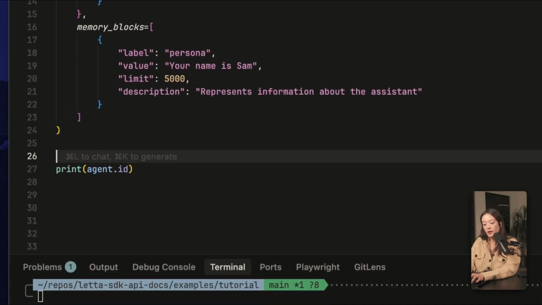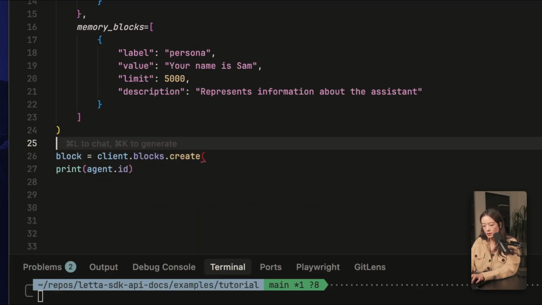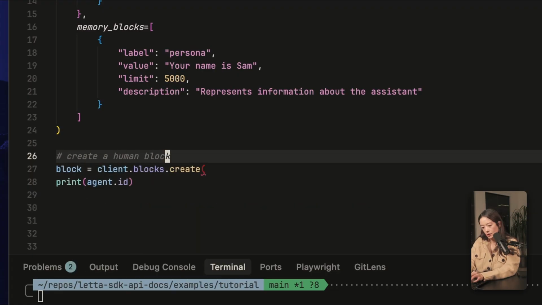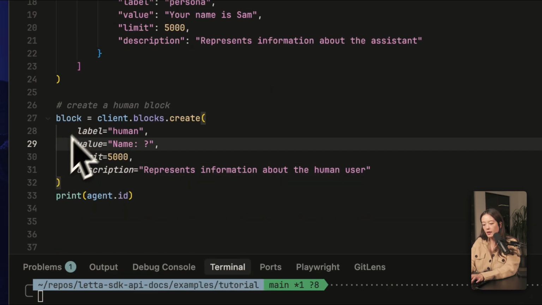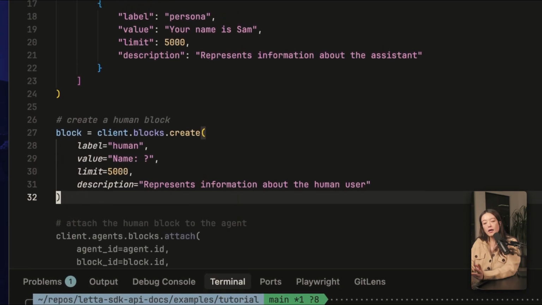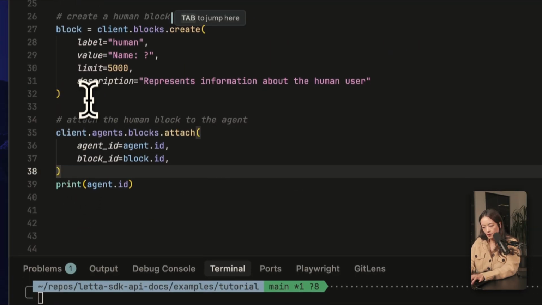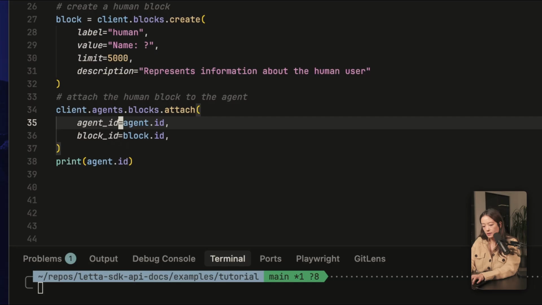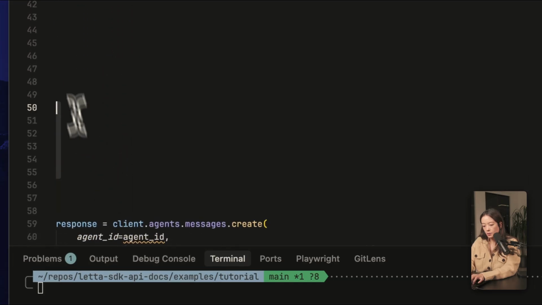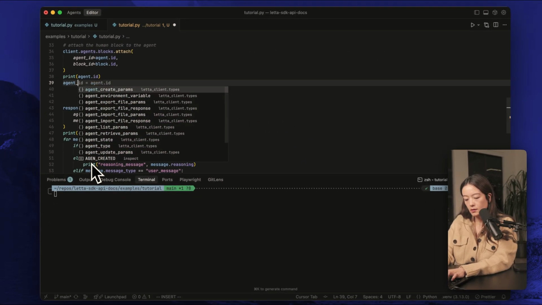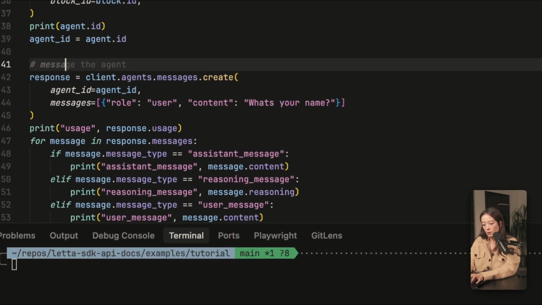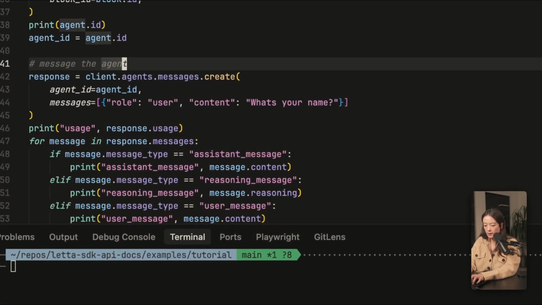And then I'm also going to create another memory block that's free-floating, or exists on its own. So I can directly create a memory block. Let's create a human block, just label human. And let's just have it not really know anything for now. And then this block can be attached to this existing agent, or I can even attach it to multiple agents. So I can attach this and then print out this agent ID. And then I had this code before for messaging this agent. So let's see, agent ID. Once again, we're going to message the agent and ask it, what's your name?